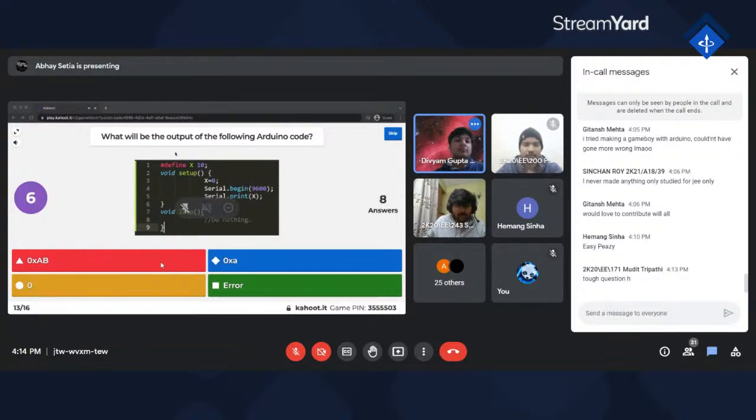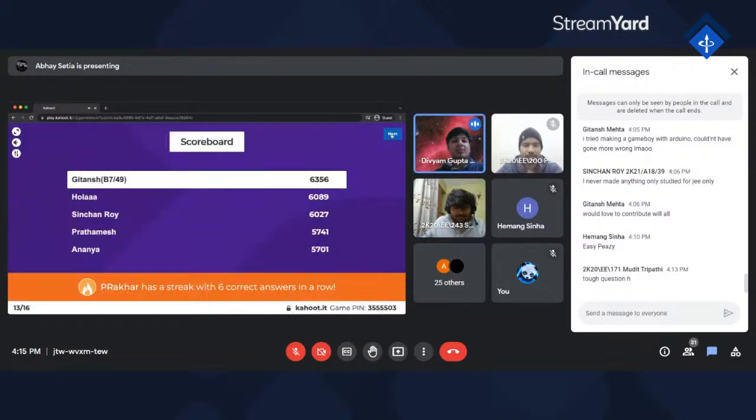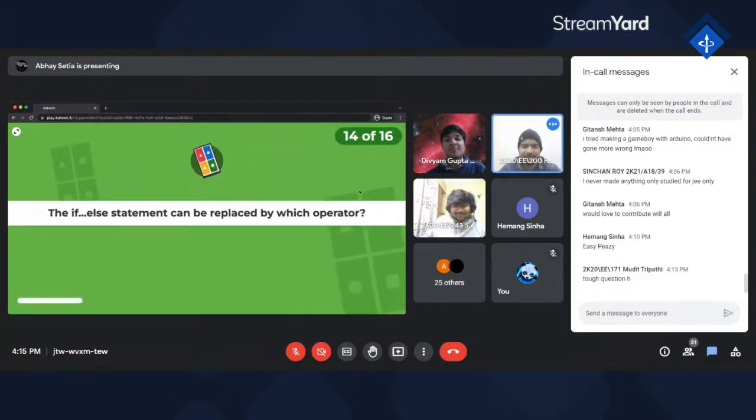What will be the output of the following Arduino code? Similar to the question that came before. But this was a tricky one. Right. Fewer people have answered it correctly. The scoreboard has completely changed now. Yes, Prathamesh is first.